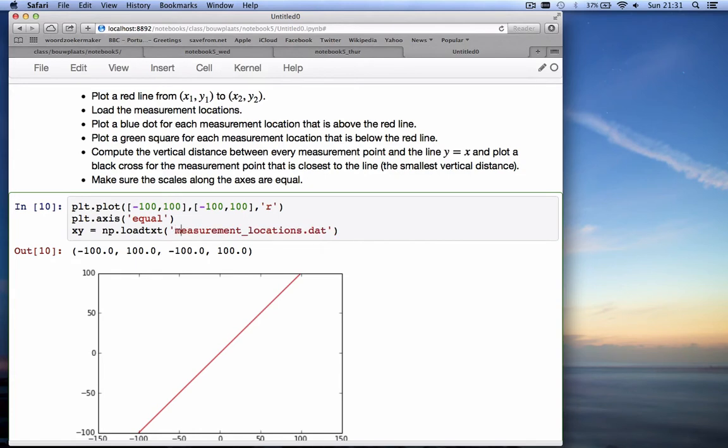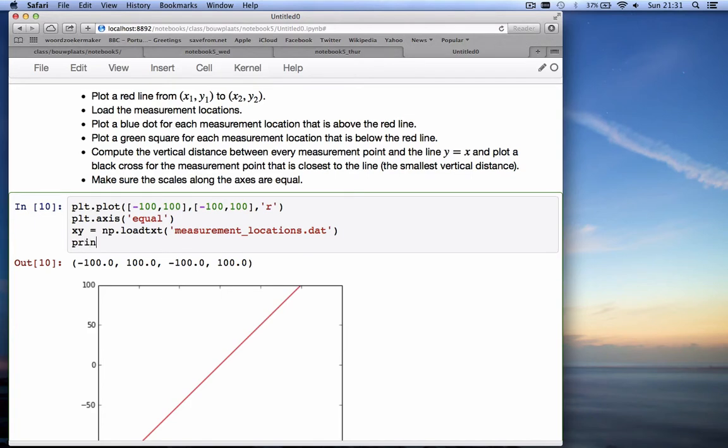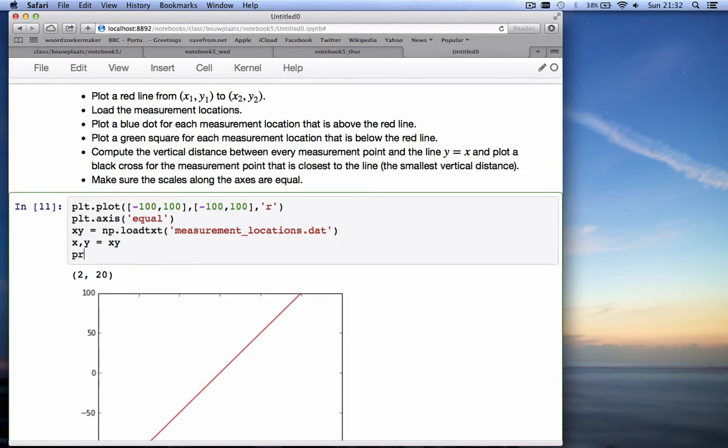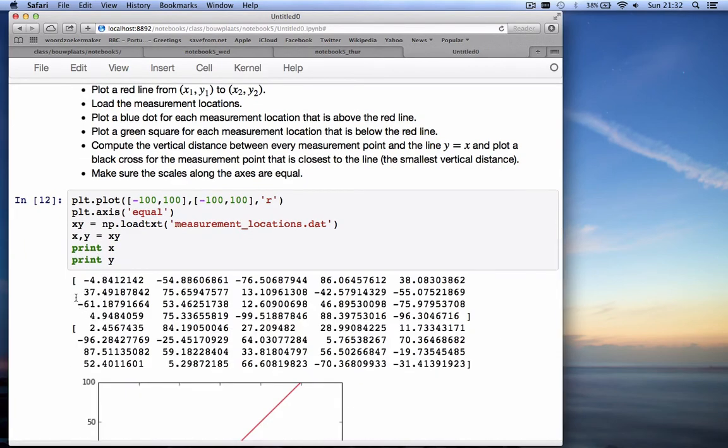And then I don't really know how many I have, so let's print np.shape of xy to the screen so we know what we got. Apparently the xy values have 2 rows and 20 columns. So row 0 are the x's and row 1 are the y's, which means we can probably say x comma y is equal to xy. Print x, print y, just to see what we got. Those are the values we have in there.